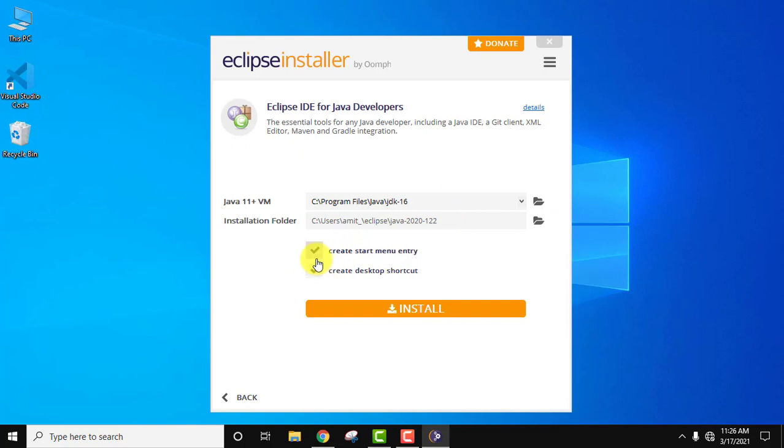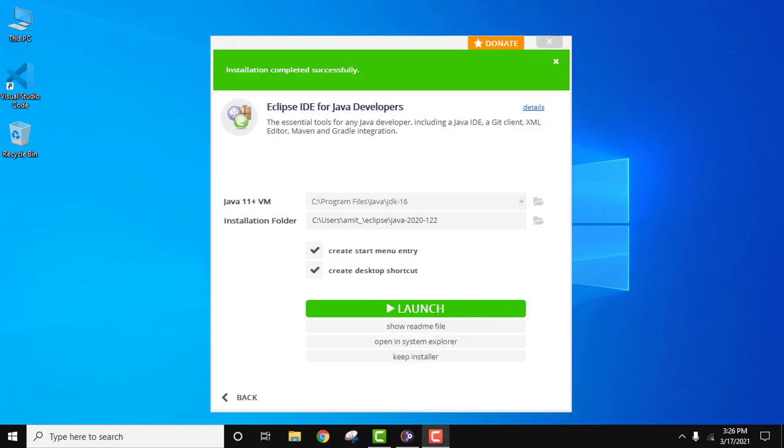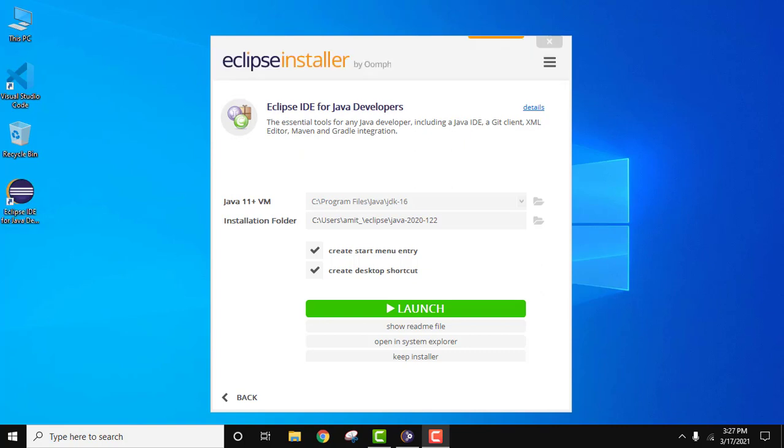If you want to uncheck them, it's your wish. It won't create your start menu entry as well as your desktop shortcut, but I'll keep the same and click on install. You need a good internet connection to install it. It will take some good minutes. Click on it. Now you can see, guys, we have successfully installed Eclipse IDE for Java developers, and that too with Java 16.